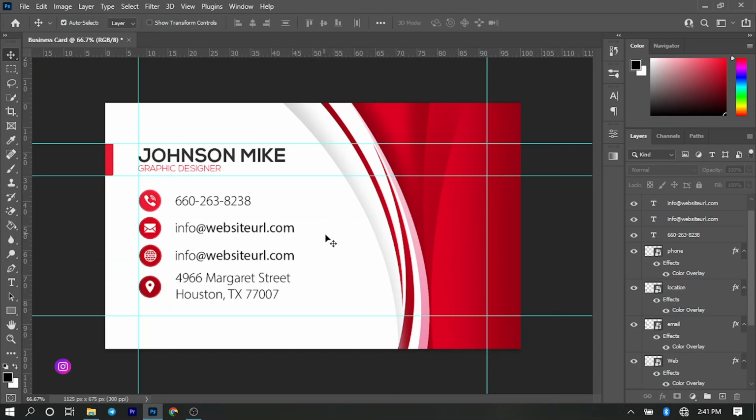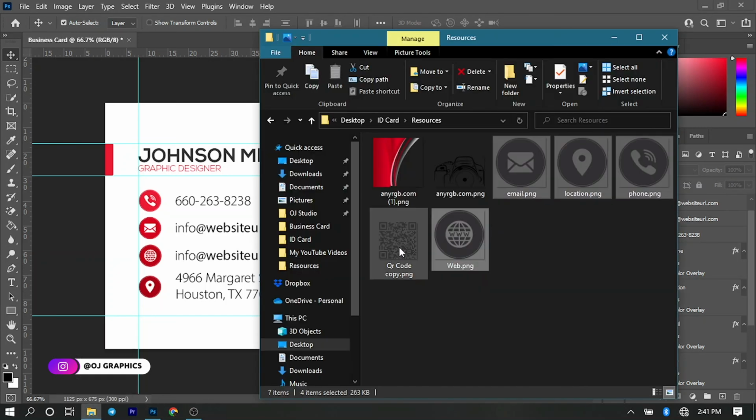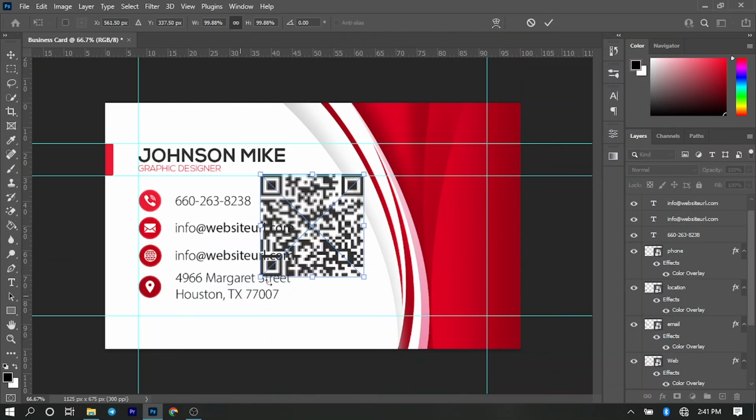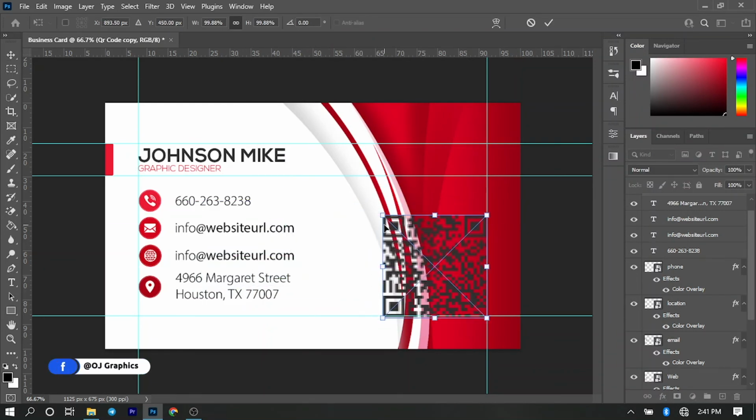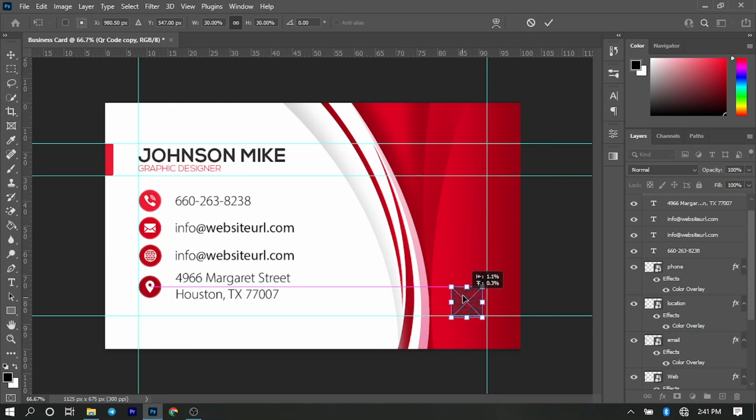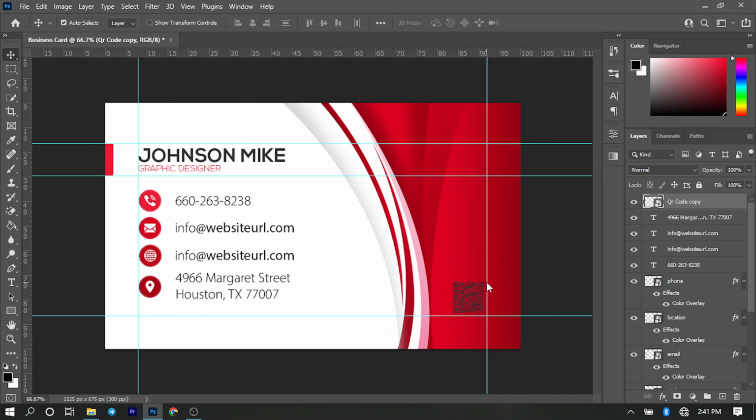The last thing is to bring in a QR code and place it right here. So I'll just go back to my resource files and drag the QR code in here like this. I want to put a white background beneath it, so it will differentiate between the QR code and the main background. So I'll just select the rectangle tool over here and make sure the color is white and draw the rectangle like this.